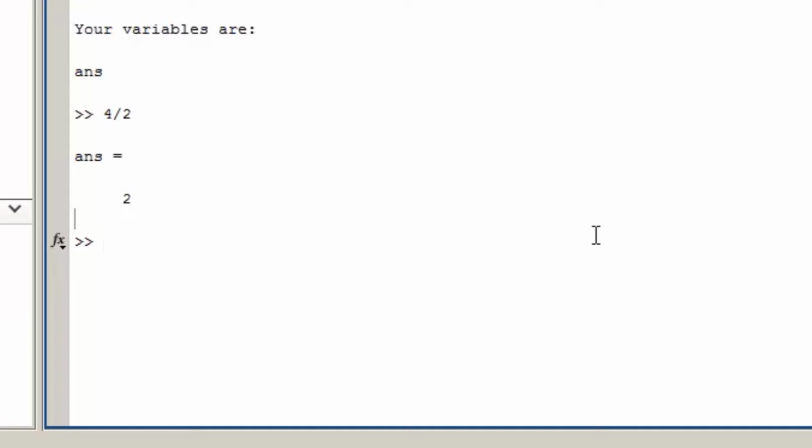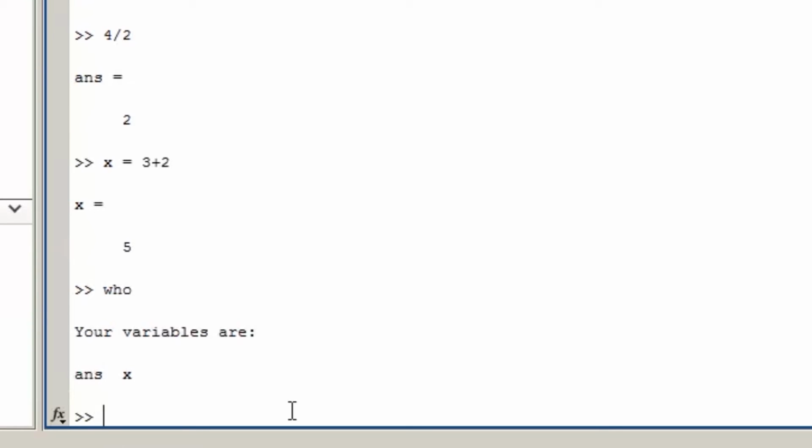It involves using MATLAB's assignment operator, which just happens to look exactly like an equal sign. The assignment operator takes the result of a calculation, which is on the right side of the operator, and assigns the result of the calculation to a variable name, which is on the left of the operator. So if I type x equals 3 plus 2 and press enter, MATLAB calculates 3 plus 2 and takes the result 5 and assigns it the name x. Now the who command shows that I have two variables in the workspace, x and ANS. I can see their values by typing the variable name and pressing enter.